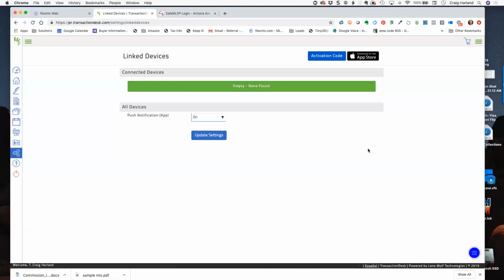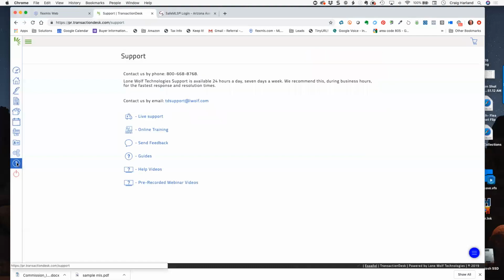So is there a support number we can call and ask about when the Android app will be in the store? That's a good question. The support is down here in the question mark, live support, online training. So you actually looked and did not see it in the Play Store? Did anyone look for it? Okay.